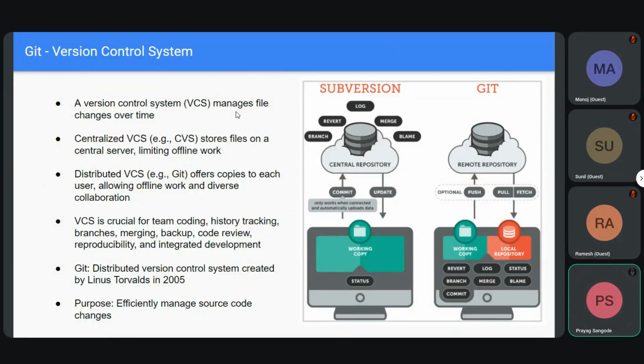That's why it's called a version control system, and it keeps track of whatever changes were done to a particular file or code over a period of time. There are two types of version control system, as you can see on the screen. One is the centralized version control system, and the other one is the distributed version control system.